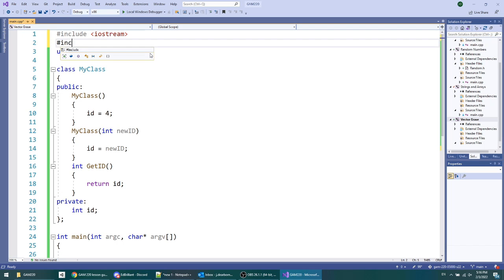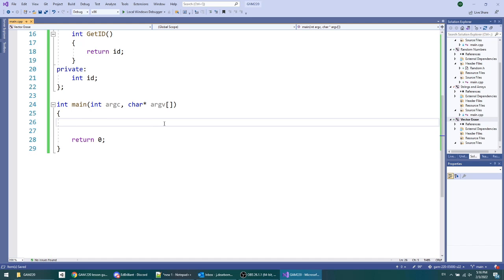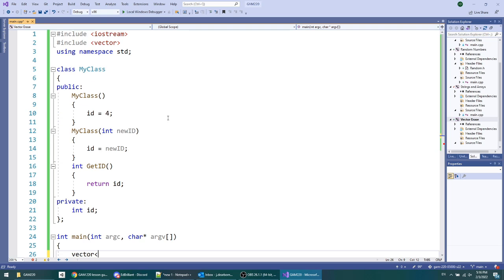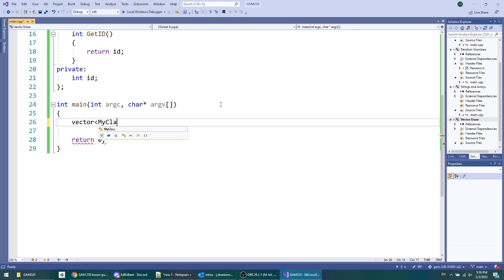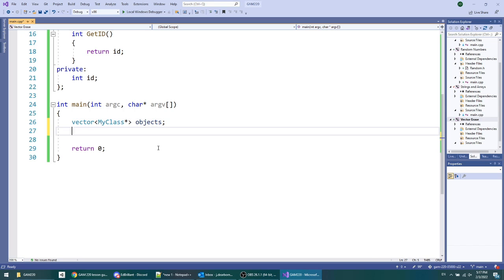So I'll start off with including the vector header. We do need that. And then I can go into my main function, or anywhere else I can declare variables, and make a vector. Here I'm going to make a vector of my class pointers so that I can manage these objects so that each one is unique. I'm going to use this as kind of a reference type. So here is my vector, let's just call it objects, and it's going to hold pointers to some objects.